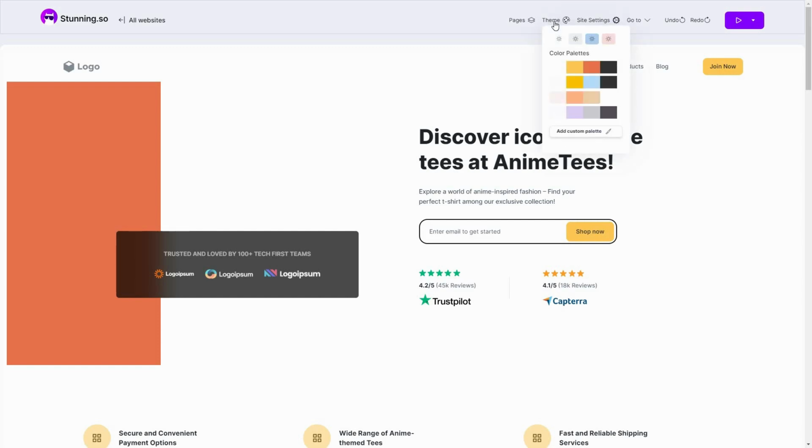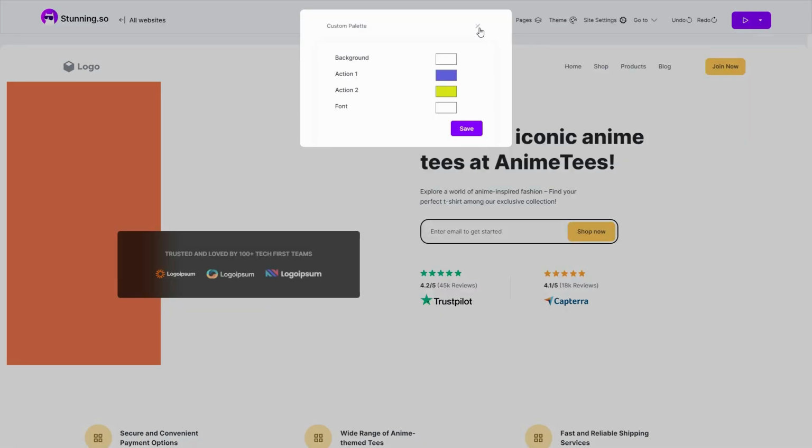So just click on this. So these are some of the pre-given themes. You can also choose any of these color palettes. And you can also add your own custom palettes if you want.